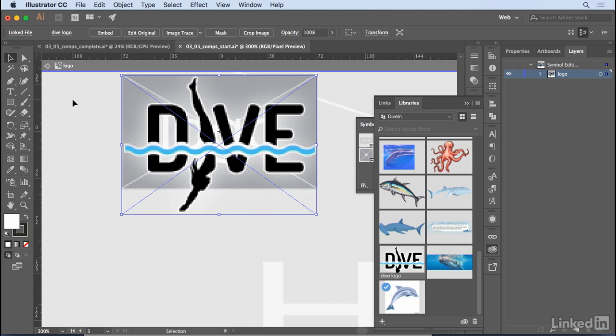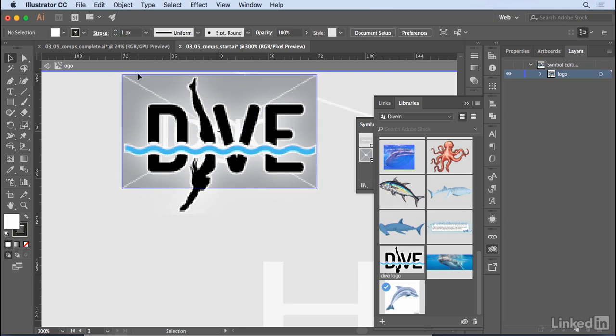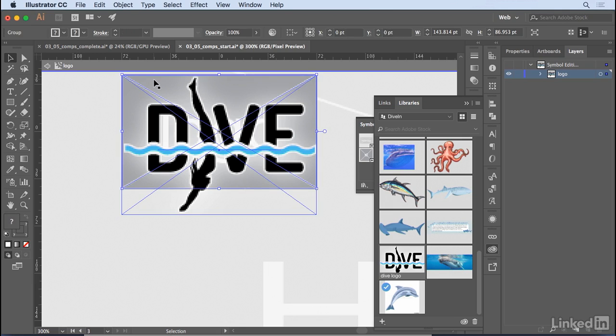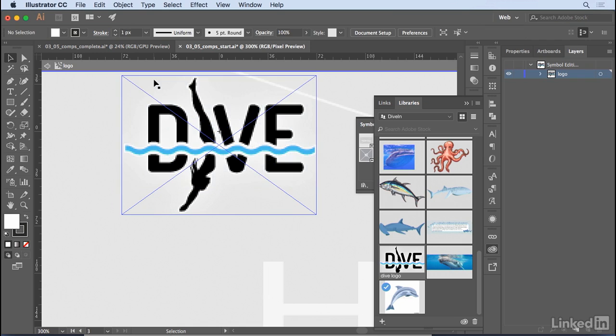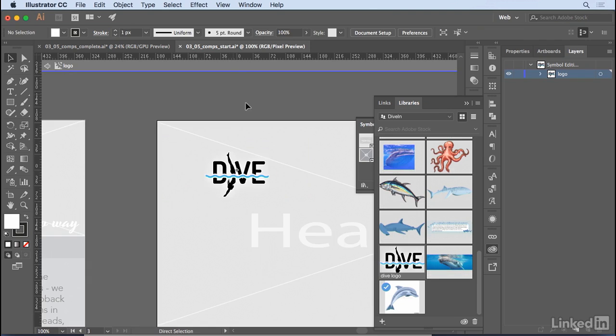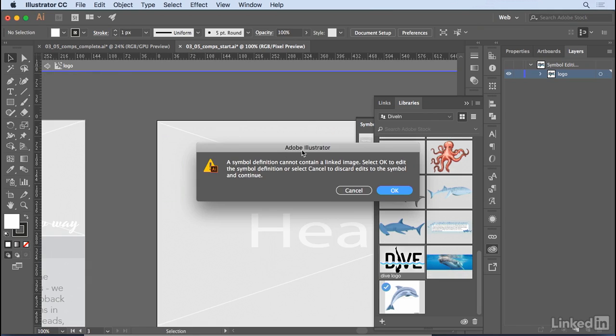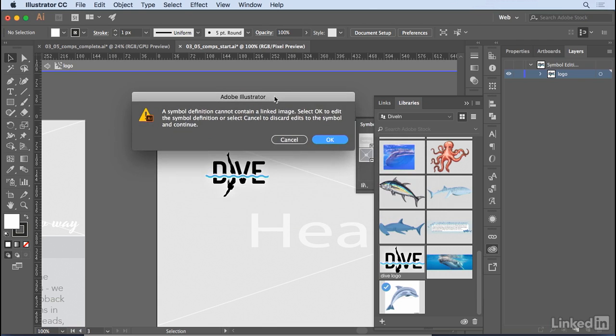Now the logo is sized in the correct way. I want to get rid of the box that I originally used for my symbol, so I'll select that and delete it. And now I'm ready to exit this area of editing. I'm going to click the arrow here to exit symbol editing mode, and you'll see that you're going to get a warning. It lets you know that a symbol definition cannot contain a linked image.